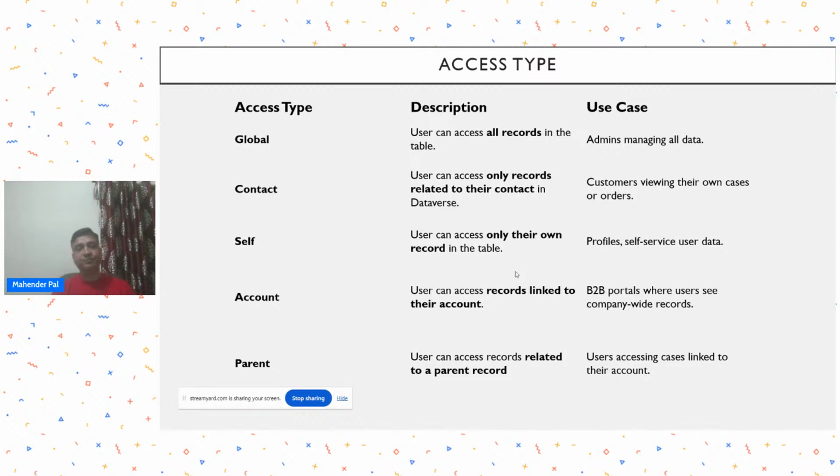So access type. Here we can see that this is kind of similar to what we have as the access level in the security roles, right? So in the security roles we have different types of levels. Similarly here we have different types of access level that is available, and we can call it access type. The first one is global. So let's say you have read permission on cases and the access type is global, it means you can access all the cases that are part of your environment.